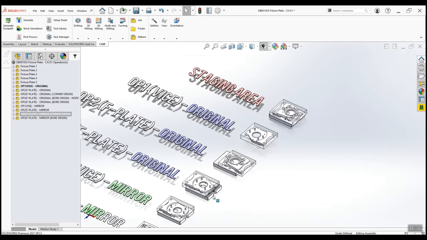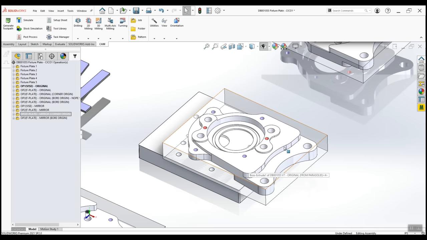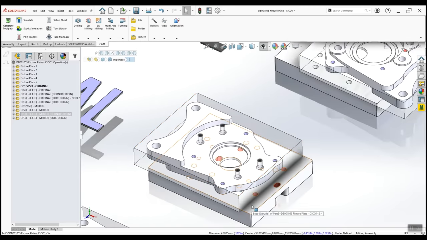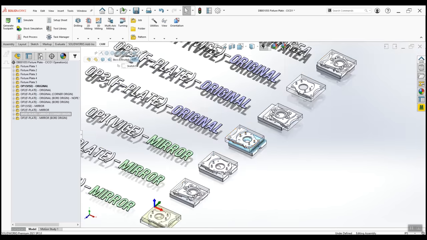Once we've got those holes in, the second operation on the fixture plate is going to be to machine all the features that we have access to from the top. When we've done that, we're going to use the dowel locating holes that we've also machined in and flip it around and put them on the pins in the fixture plate so that it's accurately located. And then we're going to machine everything from the bottom for op 3.